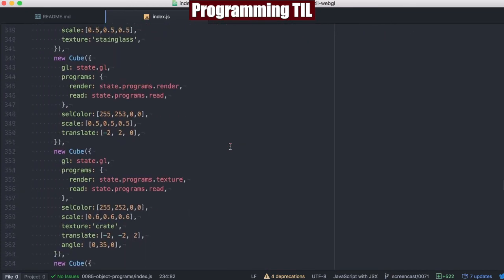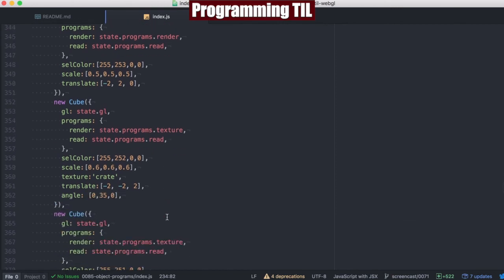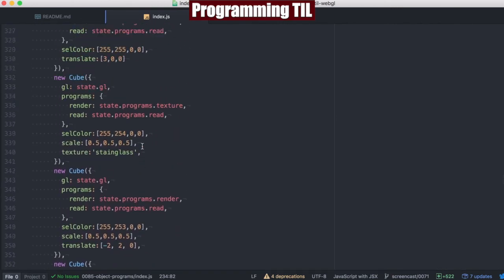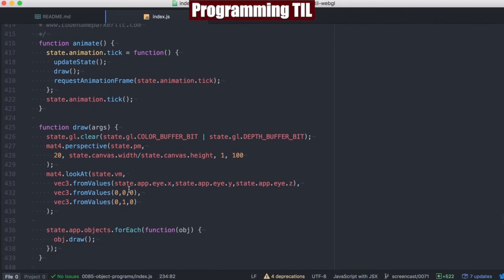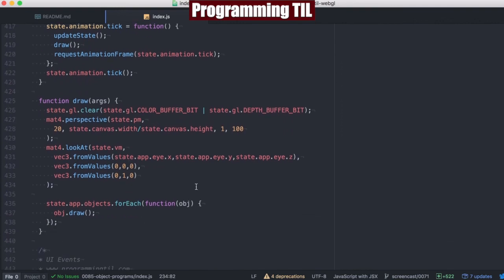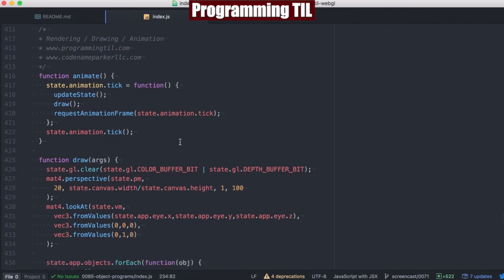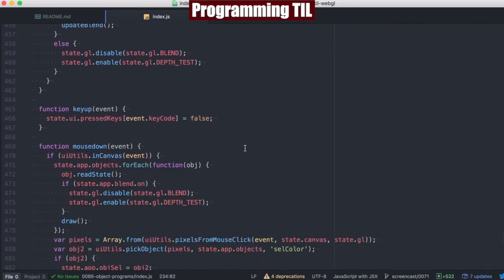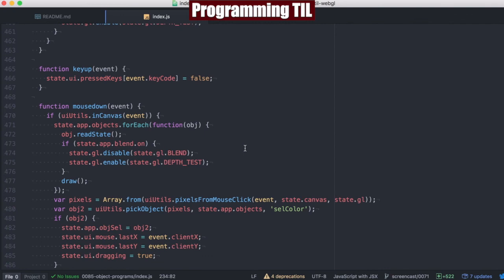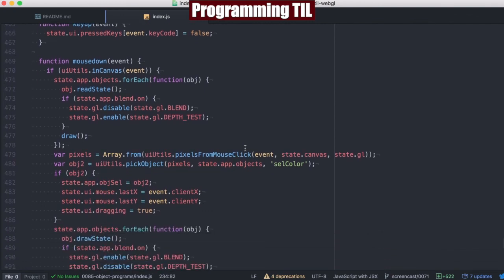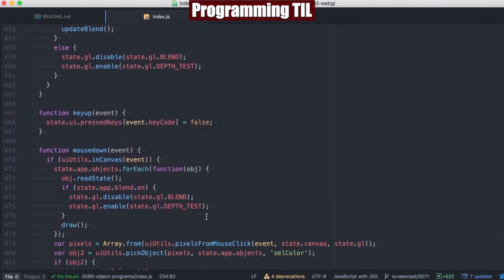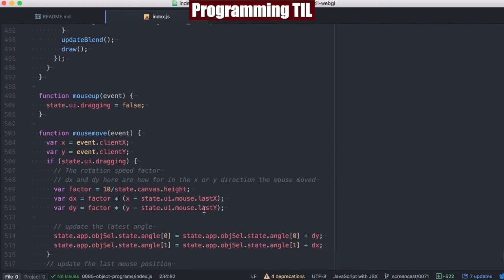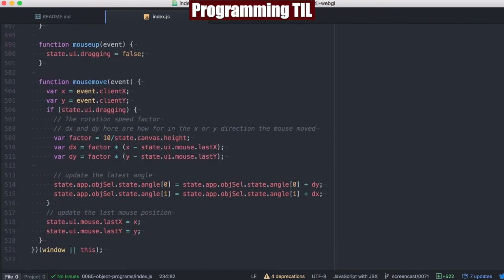Scrolling back down to the initialization of the cubes, you can see we have several with render and texture, and several with read, render, and then one with the stained glass here. And scrolling down, you can see the drawing is very, very simplified, as well as the fact that we've removed all of the code on the textures. Like I said, that's been moved. Mouse down is a little bit different as well. We're basically still going to have blend on, but eventually we may end up moving that into the programmed object as well.